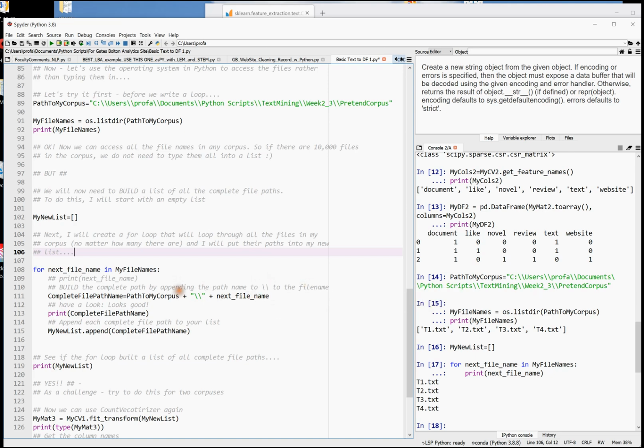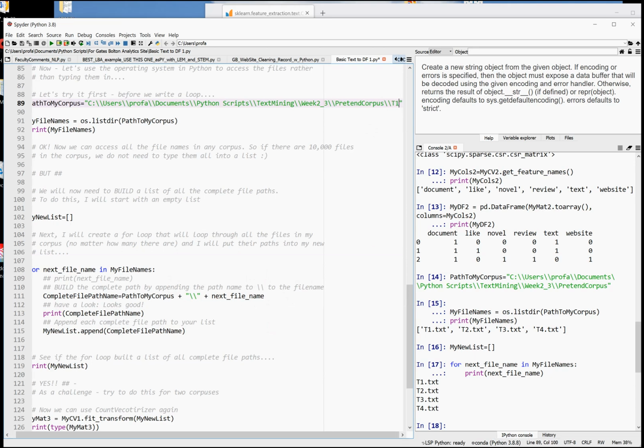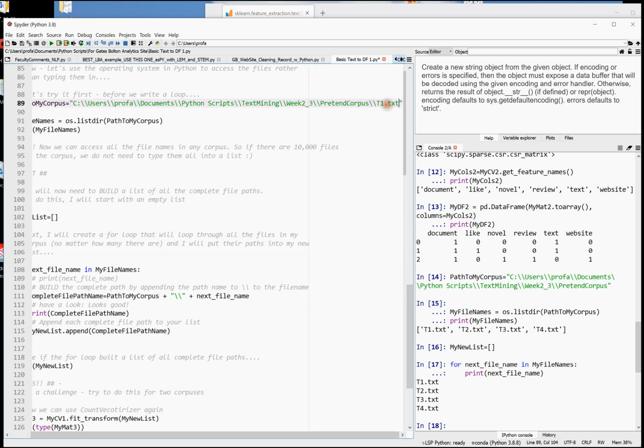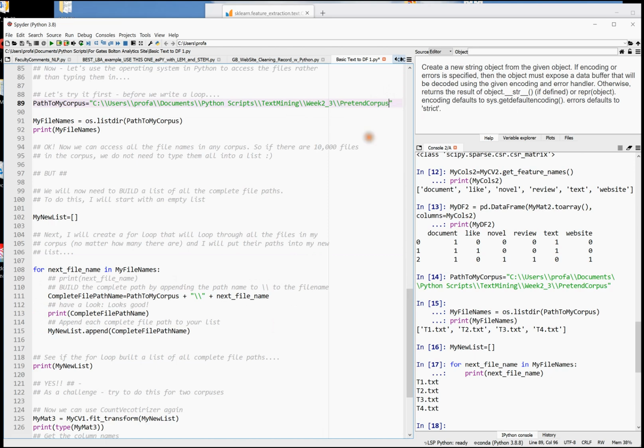Okay, so I'm going to concatenate these slashes on, right? Because I want it to go like this and then to say t1.txt, right? This is what I want. So I need first to add on that and then to add on that, right? That's what I'm trying to build into my list. That's what I'm doing here. I'm saying take that path, add on the slashes, and then add on the file name. Let's see if that works.